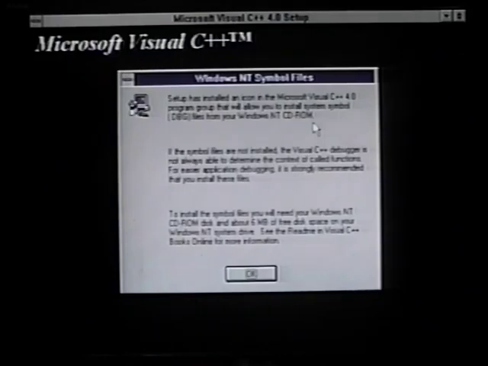Setup has installed an icon in the Microsoft Visual C++ 4.0 program group that will allow you to install system symbol debug files from your Windows NT CD-ROM. If the symbol files are not installed, the Visual C Debugger is not always able to determine the context of called functions. For easier application debugging, I strongly recommend you install these files. Install the symbol files in your Windows NT CD-ROM disk and about 6 megabytes of free disk space on your Windows NT system drive. See the README and Visual C++ books online for more information.